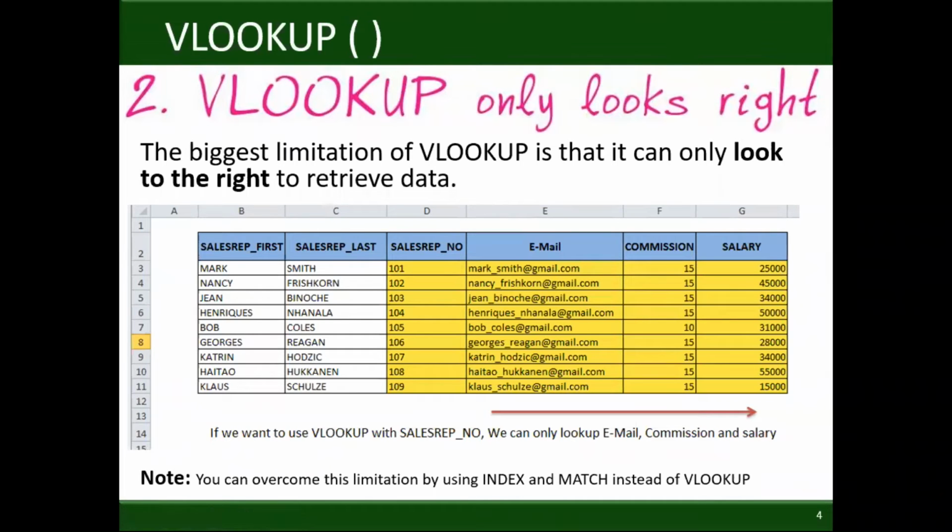By using INDEX and MATCH, we can also retrieve data from right to left. That is an advantage: not only left to right, but we may also get right-to-left data. But VLOOKUP can search only in this direction, whereas with INDEX and MATCH you may get the data in this direction also. I hope you can understand.